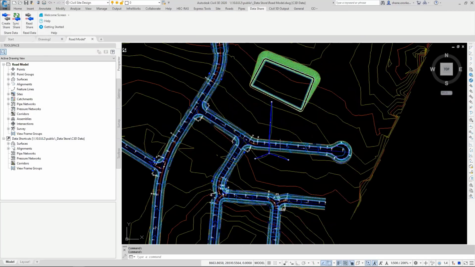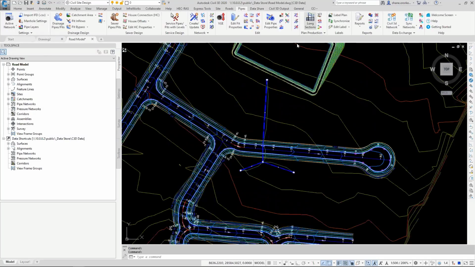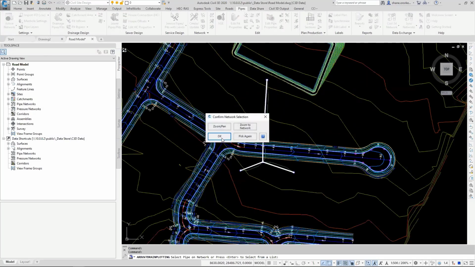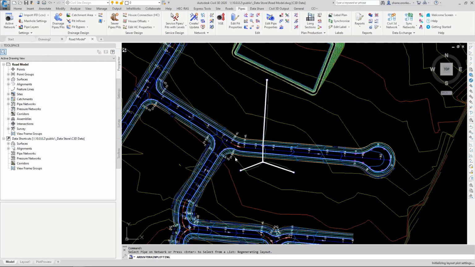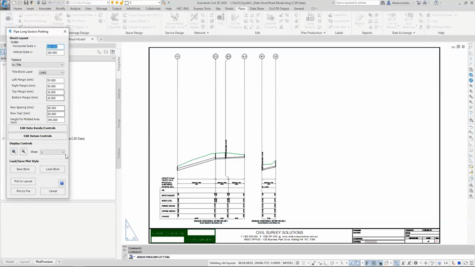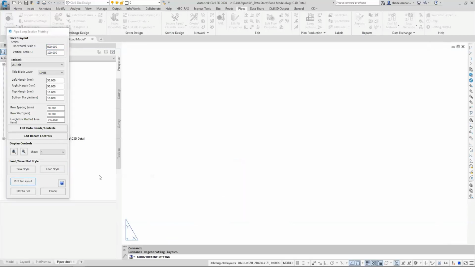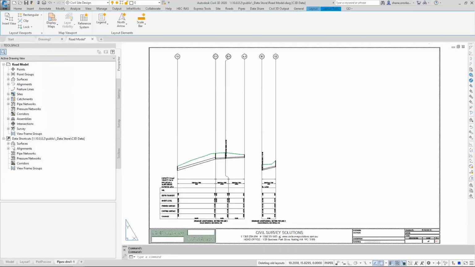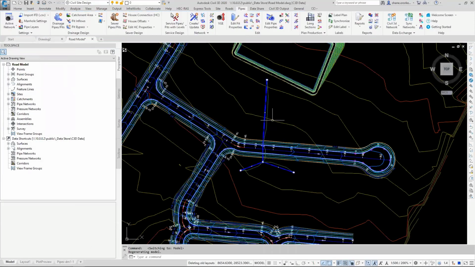Okay, so I can see Todd's network. I could produce a long section from it. It's already all set up. Todd's done all the structure naming. He's done the branch sequencing, so I can publish that. I can look at it in the vertical grading editor. I just can't change it.